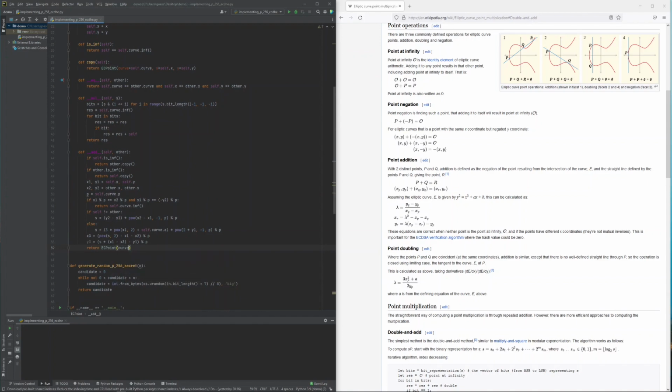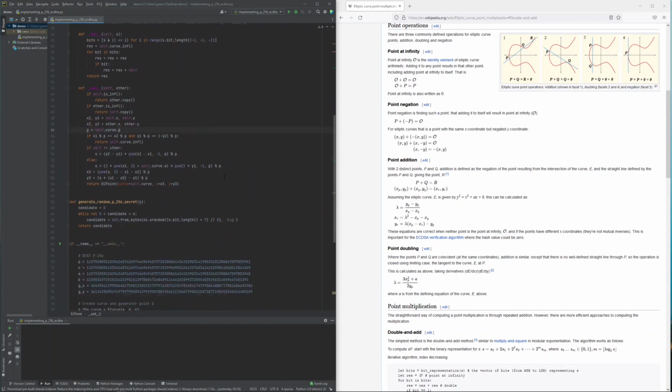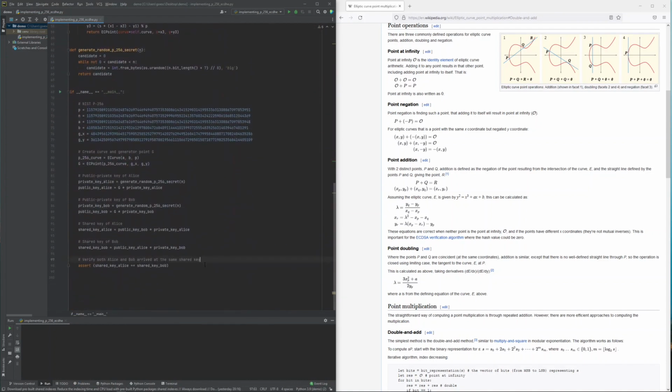Once these were implemented, I went back to the driver of the elliptic curve exchange to verify that the P-256 based elliptic curve key exchange really led for both Alice and Bob to arrive at the same shared key. This was successful, and I thought it's quite cool to see how an elliptic curve based key exchange works in Python.